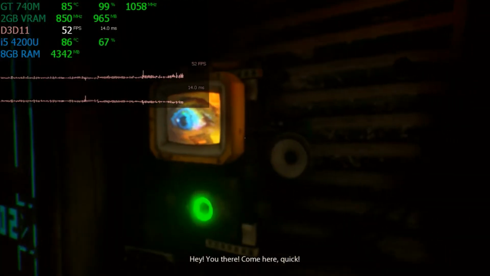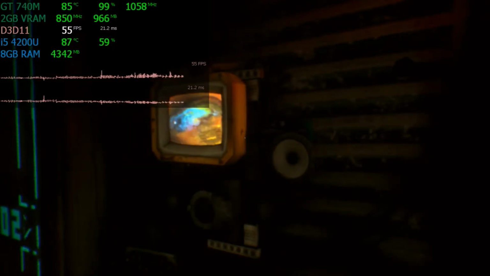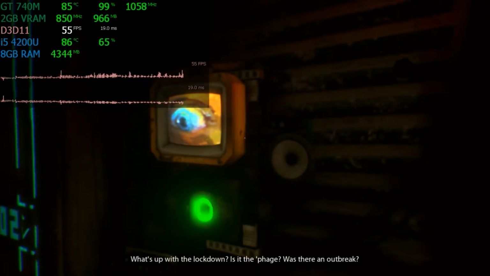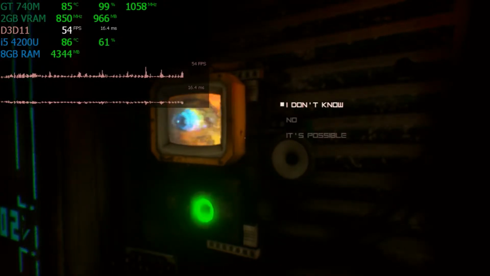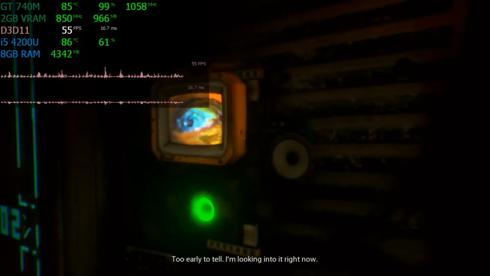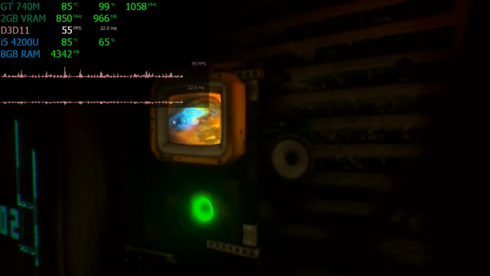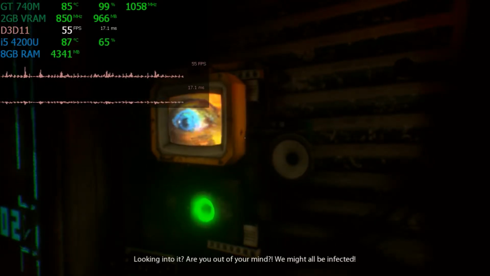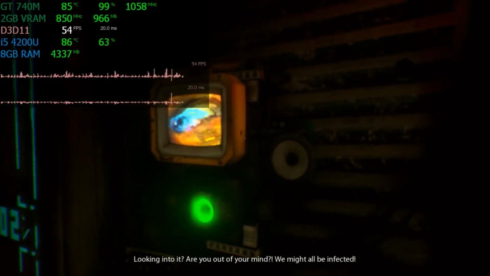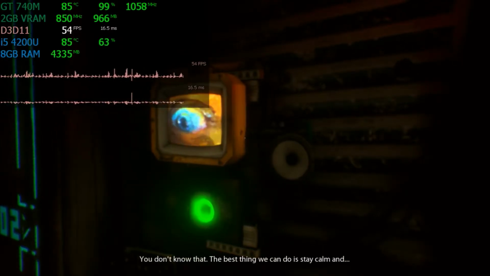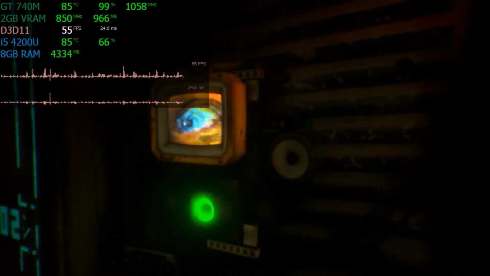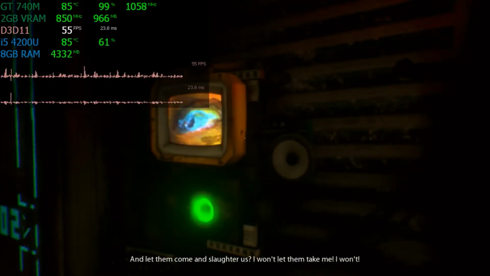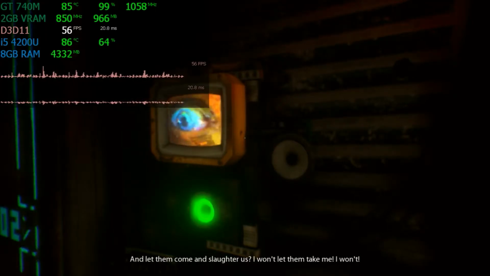Hey, you there! Come here, quick! What is it? What's up with the lockdown? Is it the phage? Was there an outbreak? Too early to tell. I'm looking into it right now. Looking into it? Are you out of your mind? We might all be infected. You don't know that. Best thing we can do is stay calm and... And let them come and slaughter us? I won't let them take me. I won't.